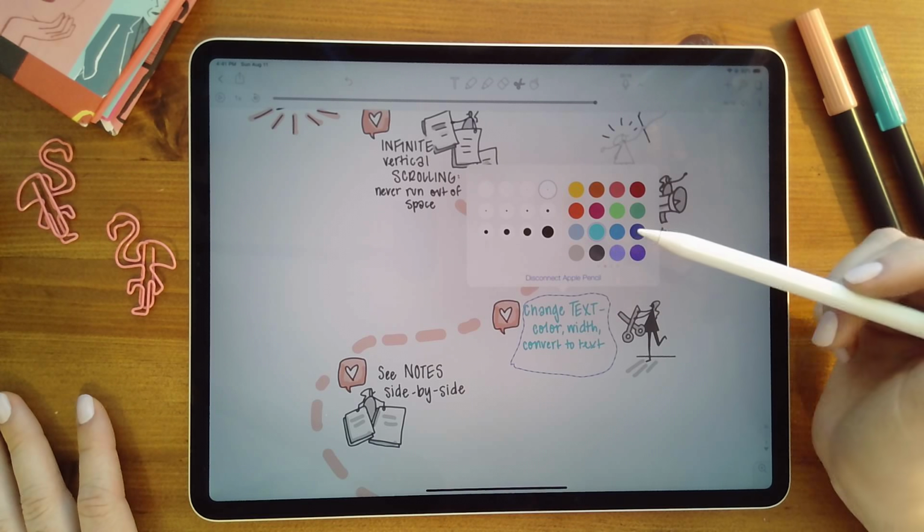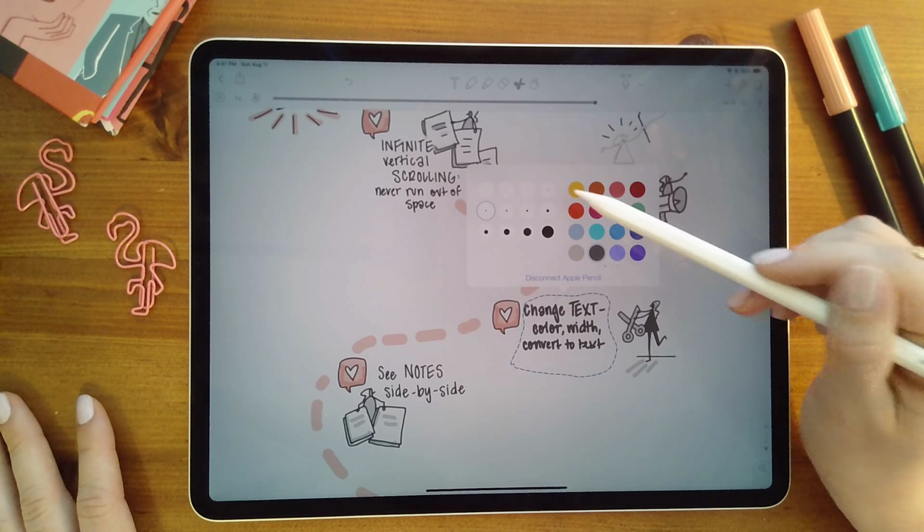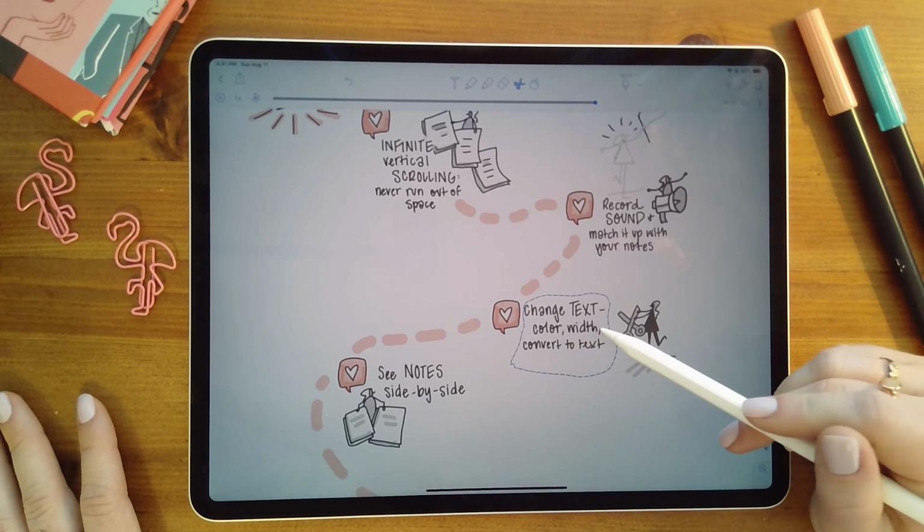This is really fast and easy to do, so I think the main thing that I've gotten from Notability is they've made it really fast to take notes and to edit things. So I really love this feature. All right, let's get out of there.